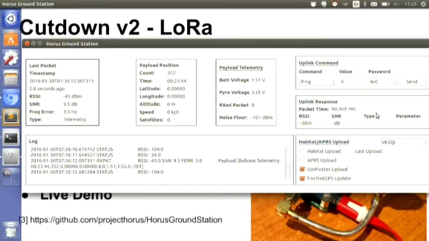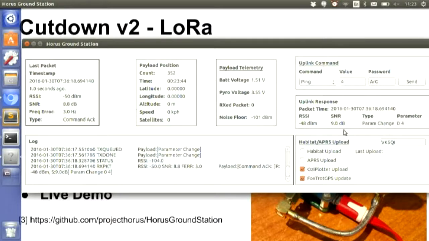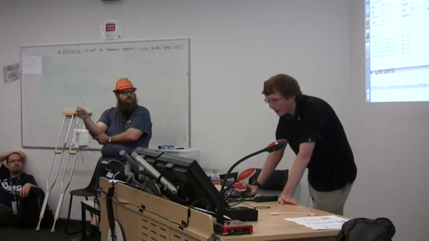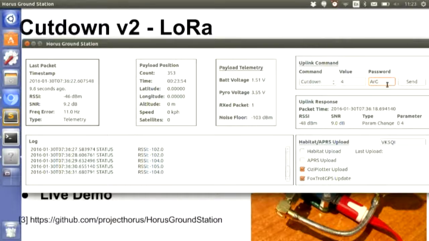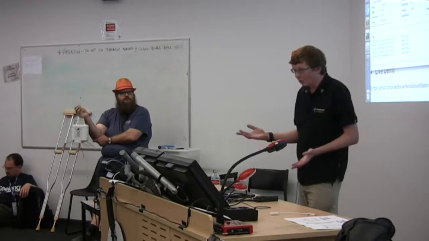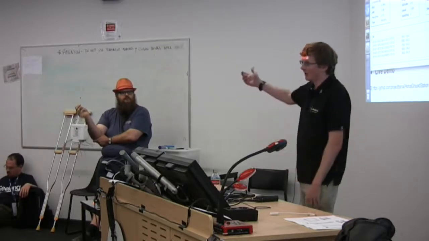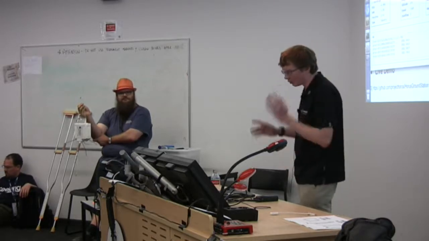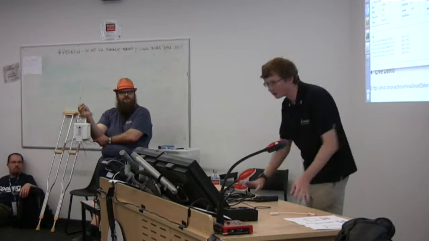So I can ping the payload and, okay, yep, it's received my packet at a pretty good signal level, and everything's working well, I can communicate with the payload. I can also trigger the Cutdown. Now, there is a password because eventually I want to proliferate these LoRa modules around the state so people can receive telemetry from this device, which also means they now have the capability to cut down the payload, which is not so good for us given we're trying to chase it. So there is a little password which I'll be changing for the next balloon launch.